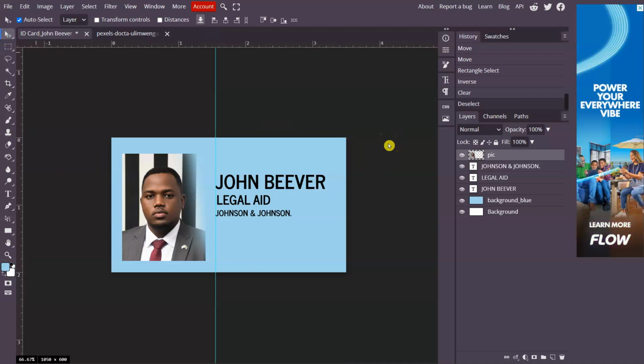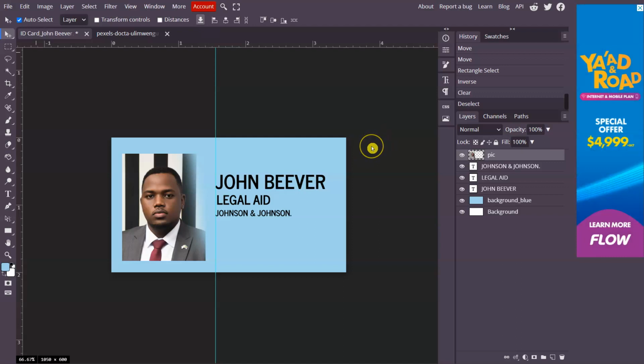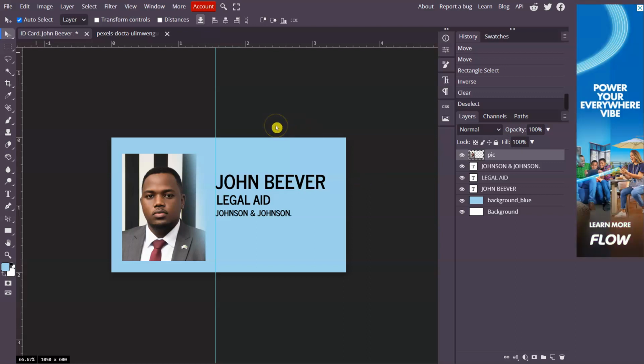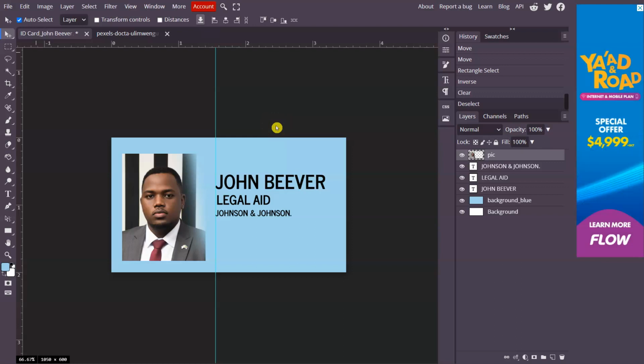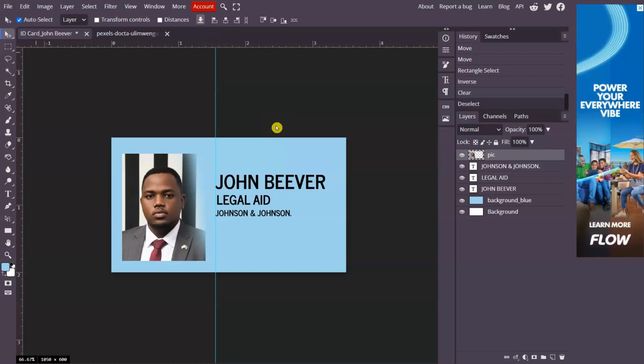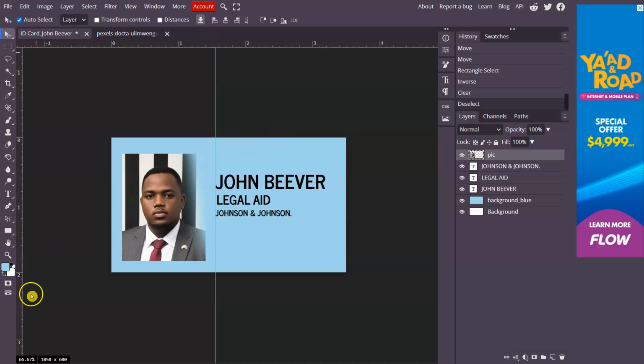And that gives my ID a little more visual interest, or just gives it another style. It's entirely up to you. You can experiment with this. Thank you very much for joining me for creating an ID card using Photopea.